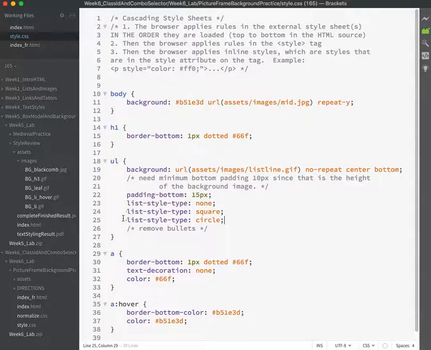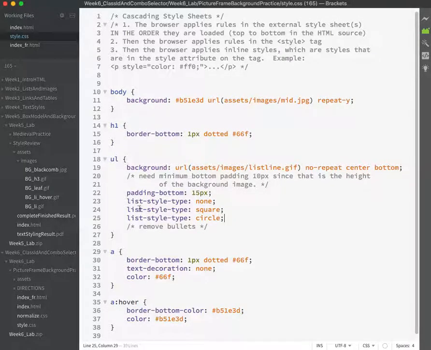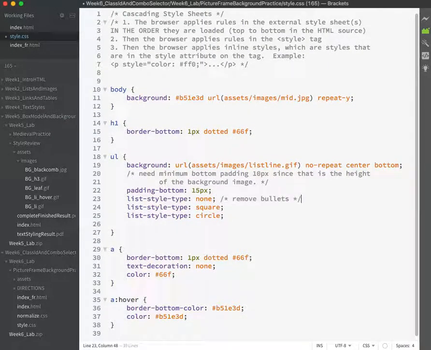As you can see, the last style wins. So it set it to none, then it set it to square, then it set it to circle. I'm going to put this comment over here because that's what this is doing.